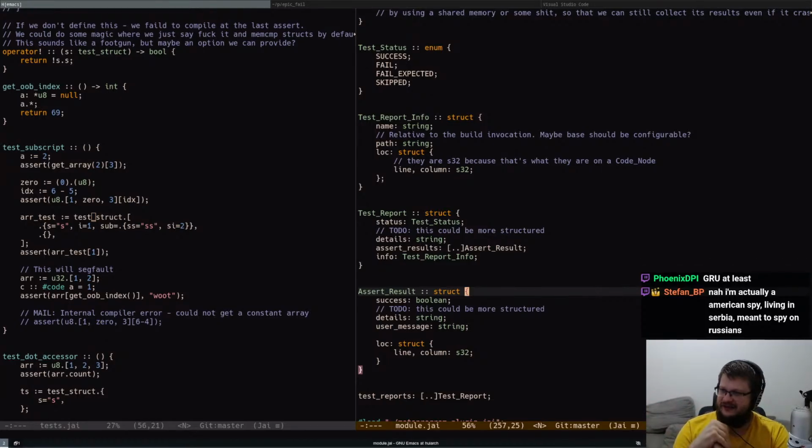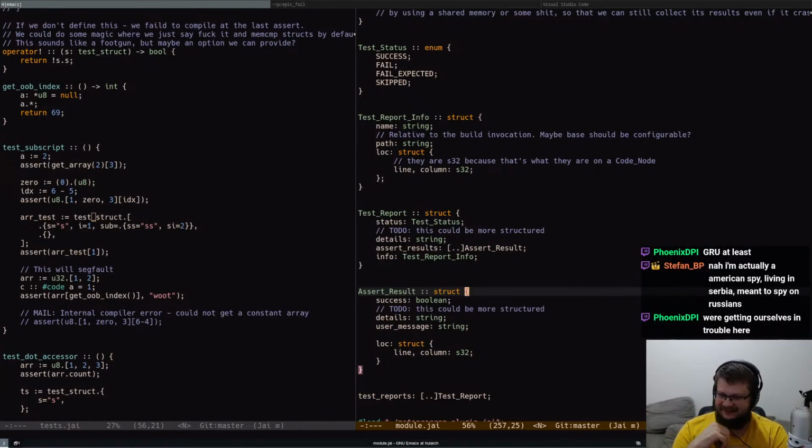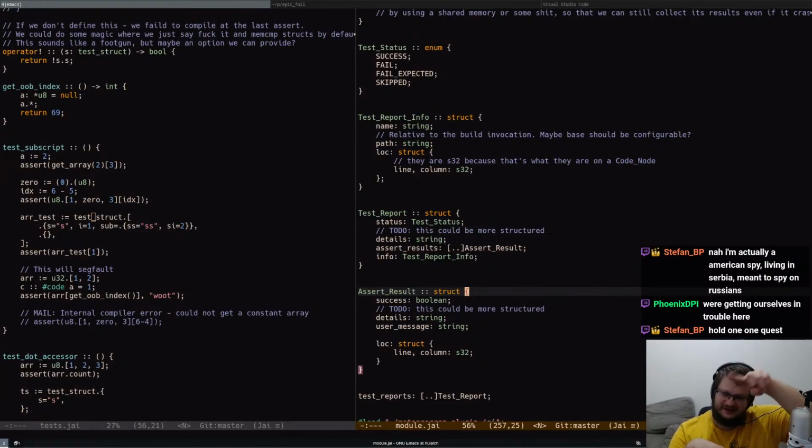I really like languages. That's why I keep getting distracted. American spy living in Serbia meant to spy on Russians, but why? I know that I really like languages and stuff like this, so I am very excited to yap about languages. I can do it all day. And since I'm already tired and I checked the to-do box, I feel that I'm kind of done here. That's why I keep yapping instead of keeping programming.